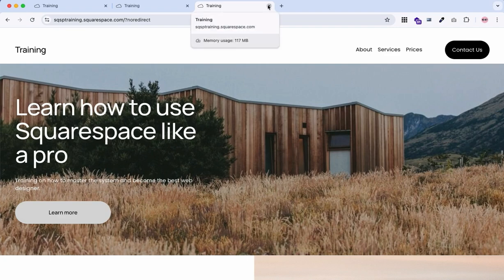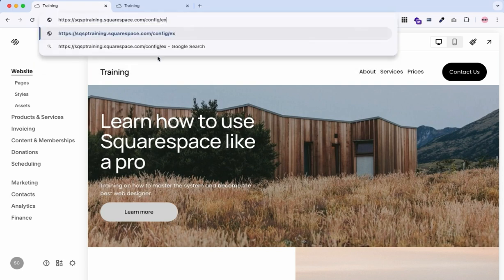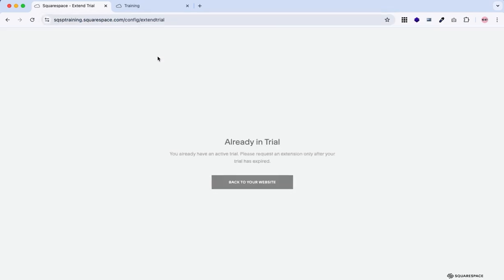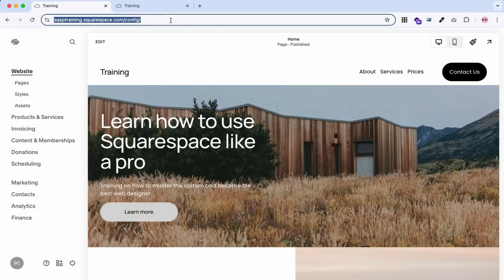So the trial period comes to an end, and then what you can do, this will only work if the trial has ended, is type in after /config, extend trial, press enter, and then here we go. Obviously, this says it's already in trial, but then it will say, oh, we can extend it. So that's number 3.